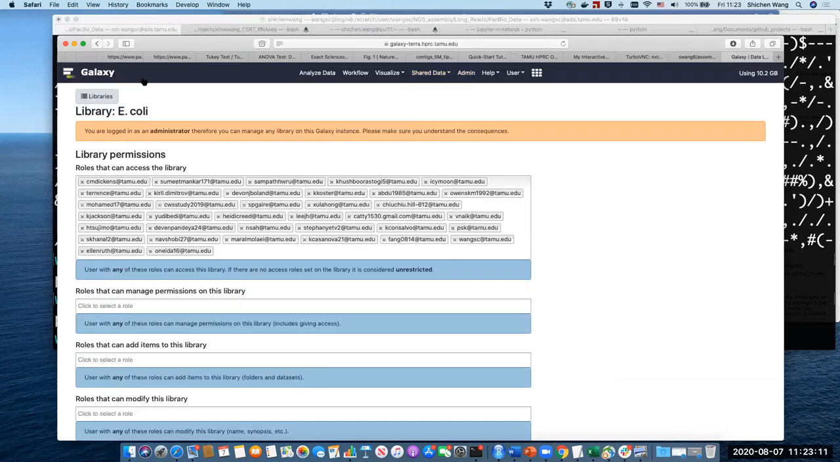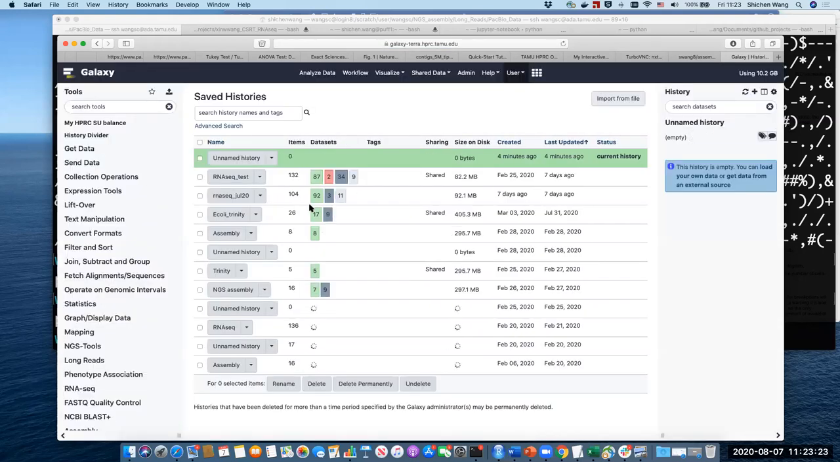Okay, so I shared the data with you. Now what you can do is go to history, users history, and pick one of them. I just created a new one, so it has no name. I can name it, I'll say assembly.